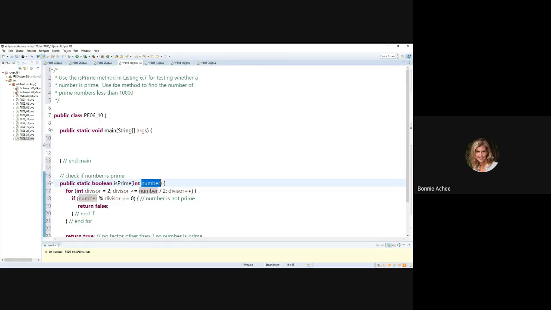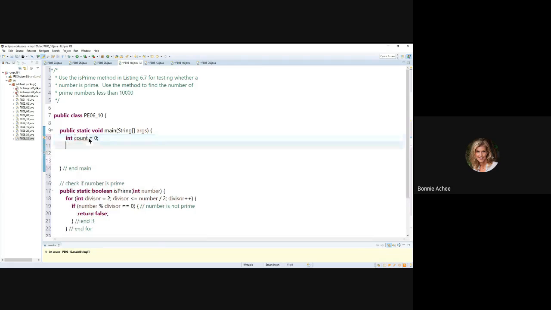Now we want to write this program, this main method here. We're going to write a test program to determine the number of prime numbers less than 10,000. We're not going to list all of the prime numbers less than 10,000. We just want to determine how many of them there are. And so we'll get started. In order to determine how many, we're going to have some form of a counter. So we'll initialize a variable called count to 0. Of course, count is going to be an integer because we're counting how many exist.